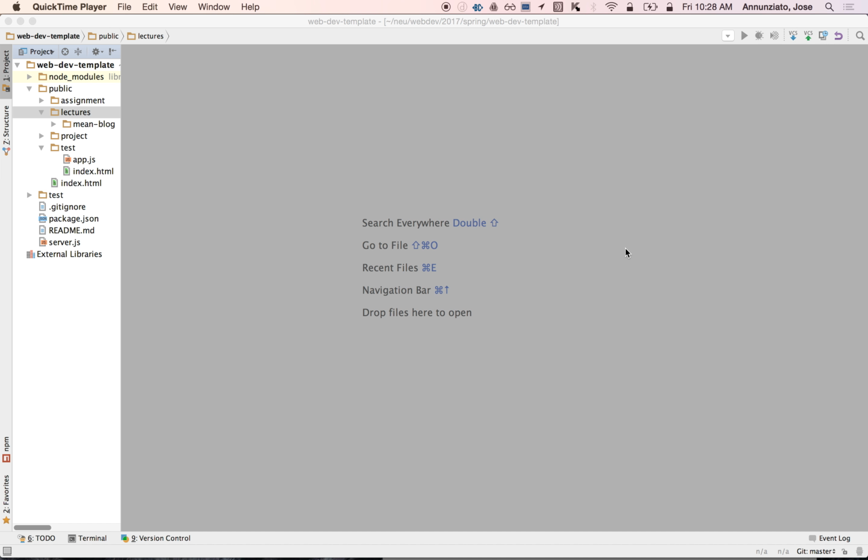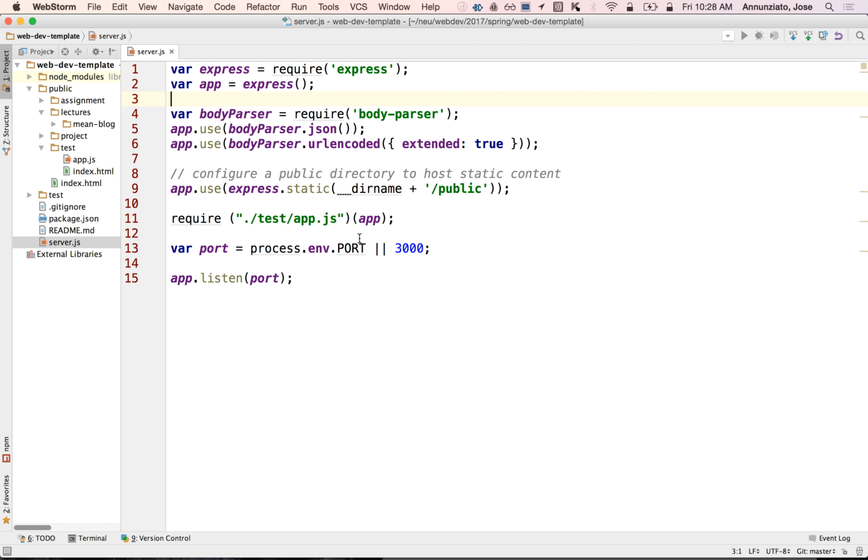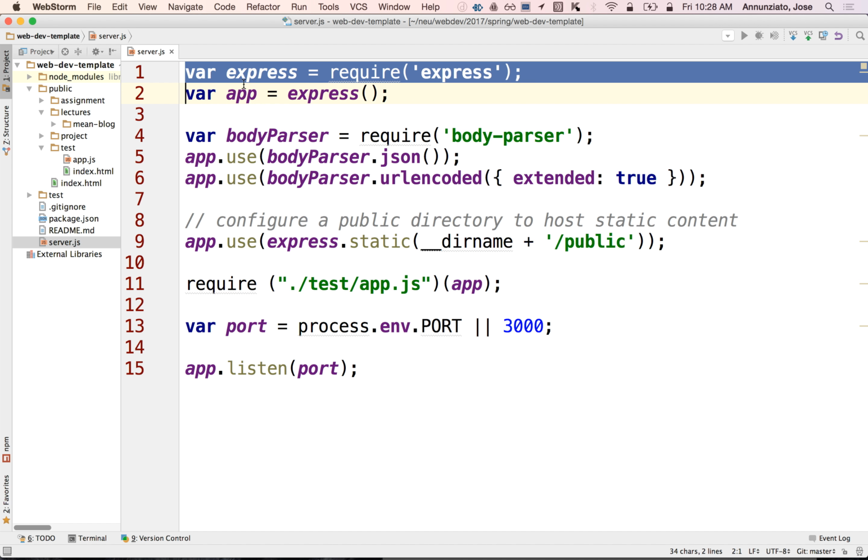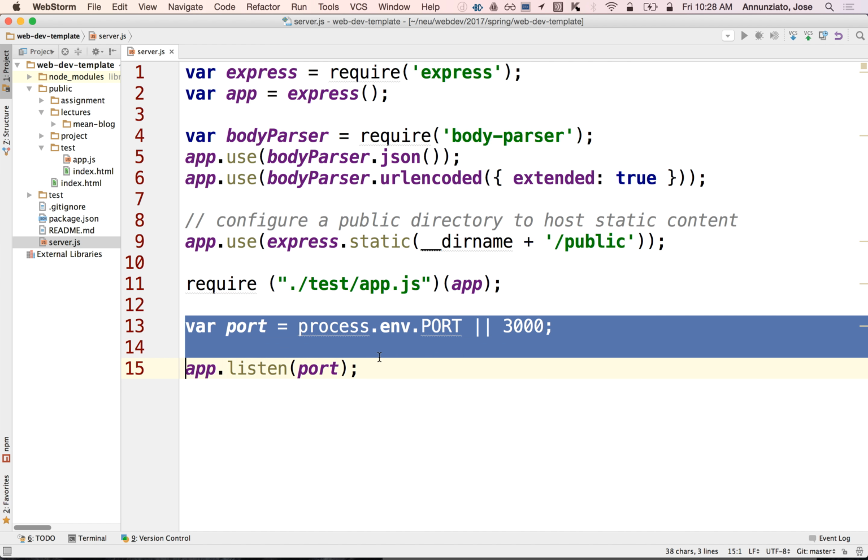A is for Angular, AngularJS. That's a very popular MVC JavaScript library. And N stands for Node.js, the server where we are hosting all this. Right now, the server is a very simple server. It's only really creating an instance of Express and then starting to listen for incoming requests at port 3000, or whatever port your server is running at.